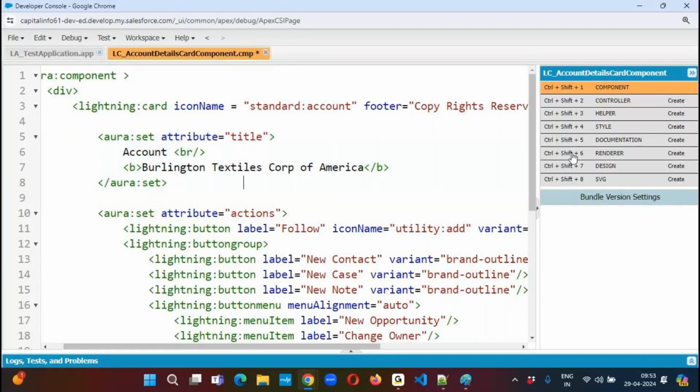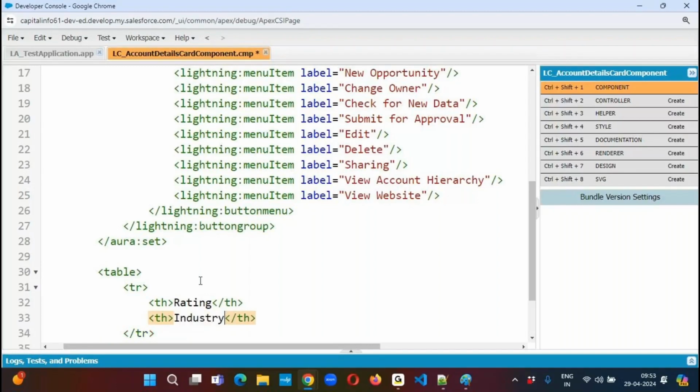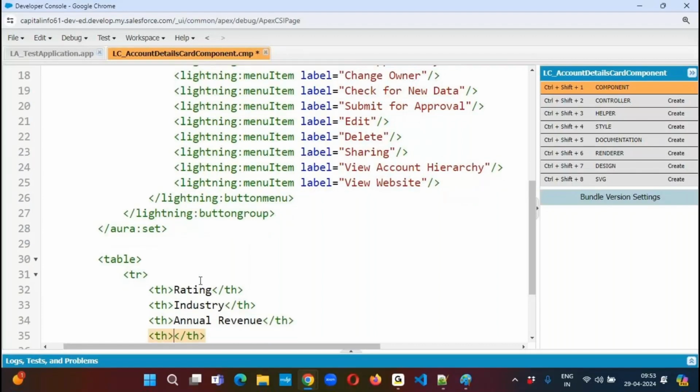Now, here's the content. I'm defining a table. In this table, I'm using the table row. In this table row, I would like to represent the table heading. That means column names over here. For example, I would like to represent the rating, table heading, industry, table heading, annual revenue, table heading, type.